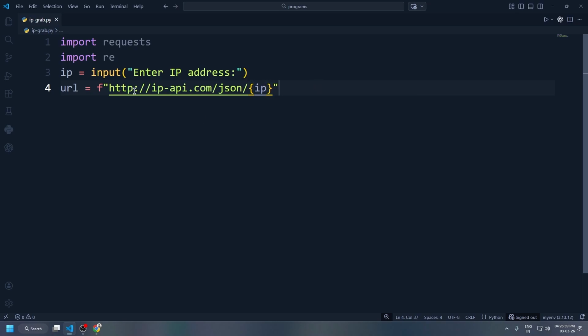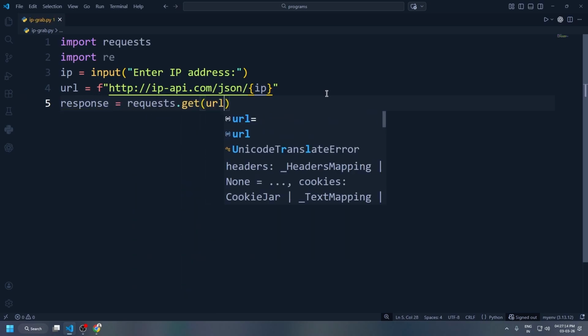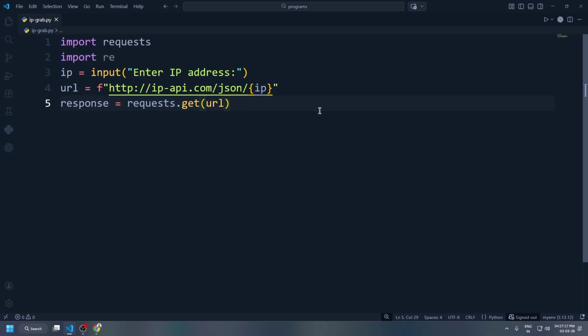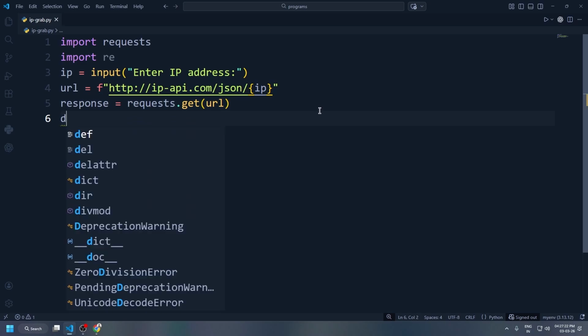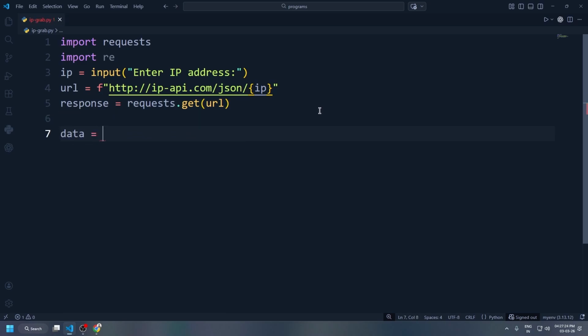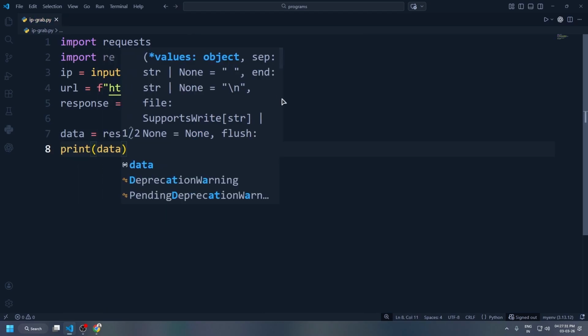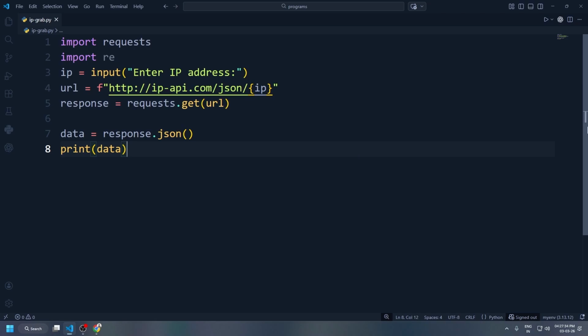So here we are using an f-string. What it will do is replace the IP variable content here with this location. And then we create a variable saying response equals requests.get(URL). So it will make an HTTP GET request to the specified URL. And then comes the data variable, and we'll be expecting a JSON response, and after that we'll finally print the data.